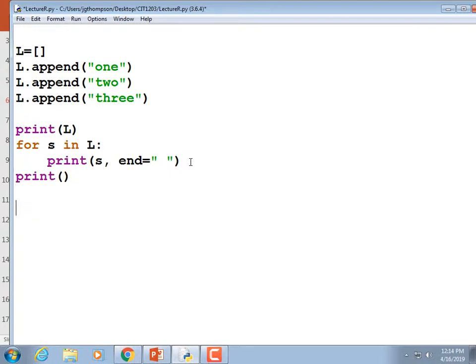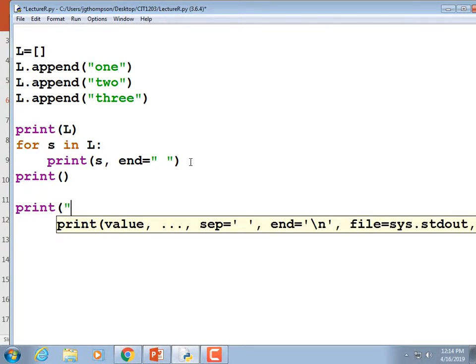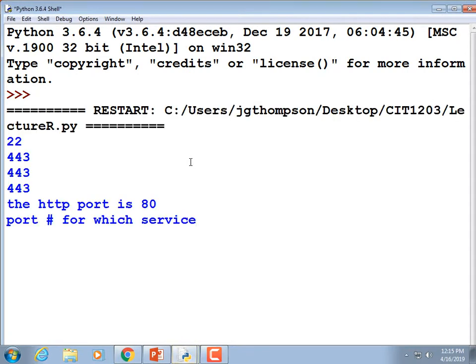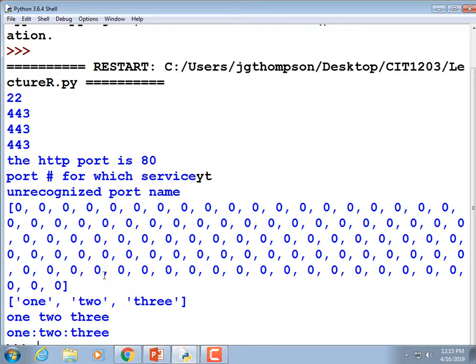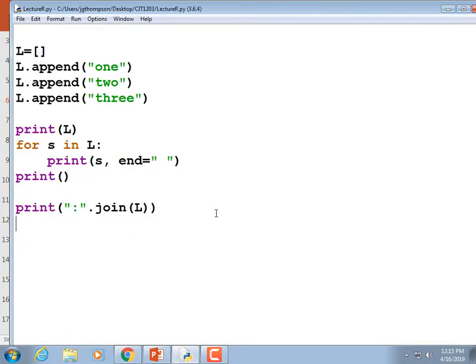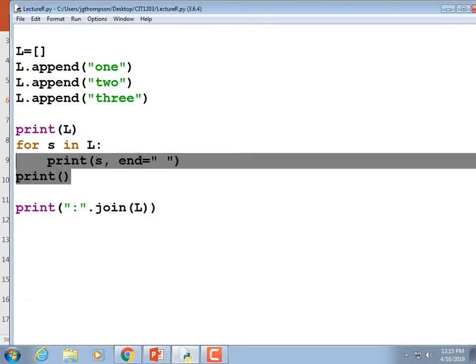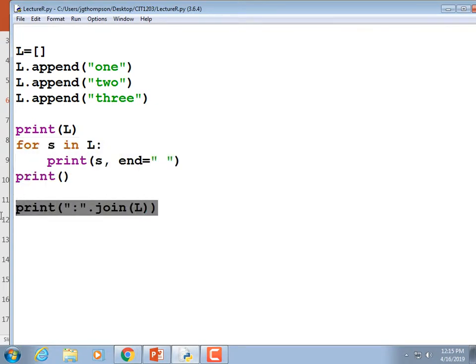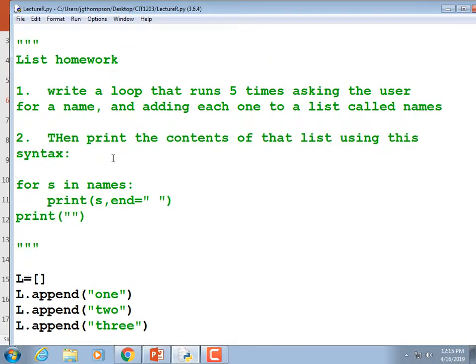Print, parentheses, quote, what are we going to separate everything by? A colon. Quote, end quote, quote, colon, end quote, dot join, and I want to join that list using that as my delimiter. And there it did it. It printed it all out separated by commas without a trailing one. That's a pretty nice syntax. But in this particular case, I want you to use the for loop. We'll probably use this one again later, to speed things up in the future.